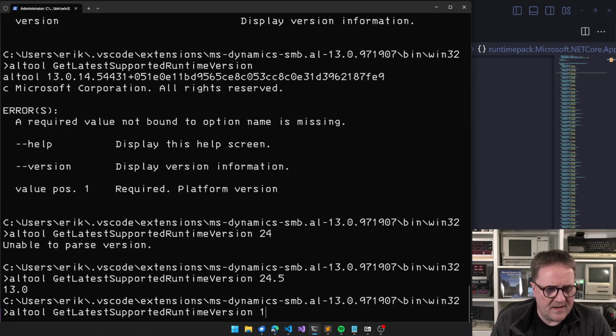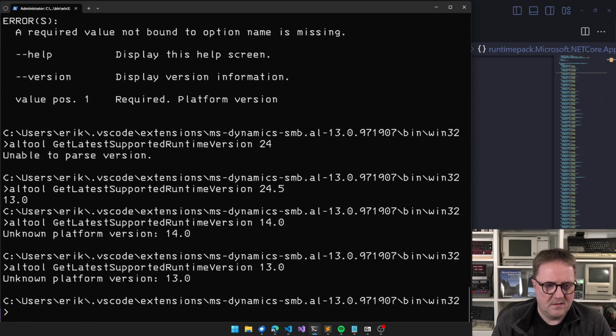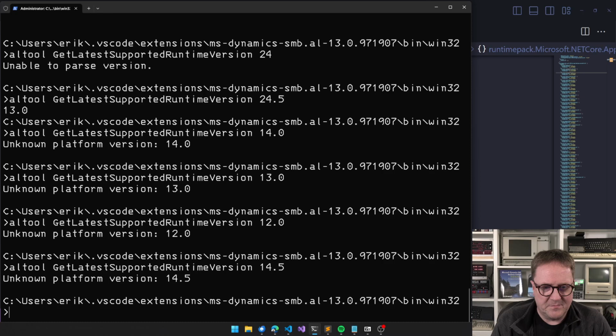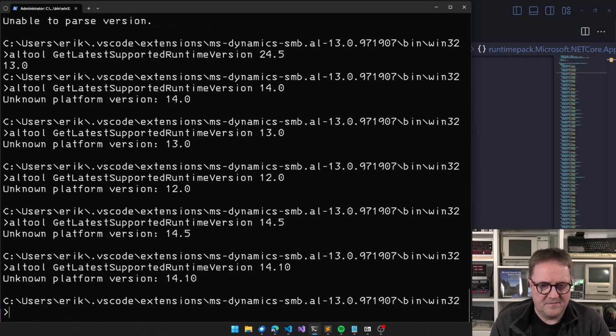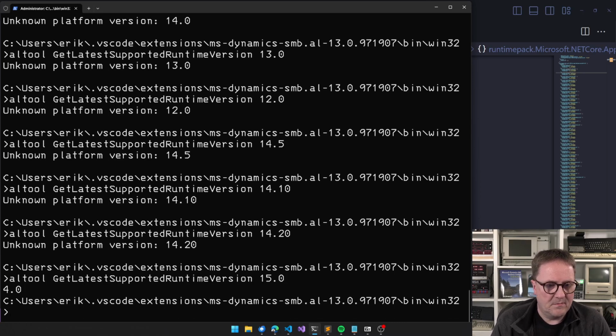So I would like to get the latest supported runtime version for platform version 14. Unknown 13. Unknown 12. Okay, 14.5. No. 0.10. 20. 15.0. There we go. 4.0. So apparently we don't care about all the old stuff. Not that old stuff. Some of the old stuff.